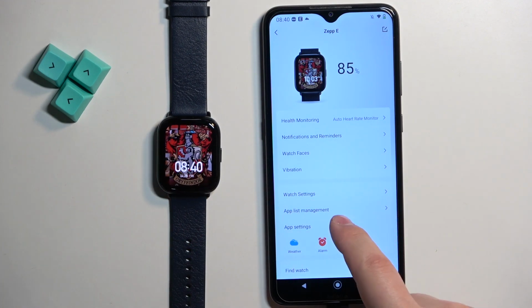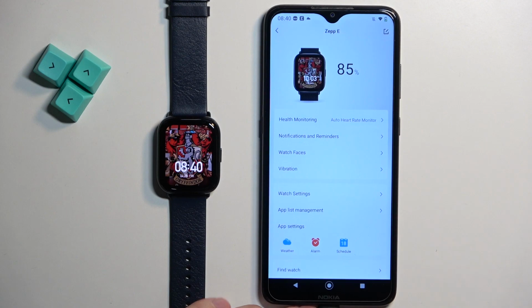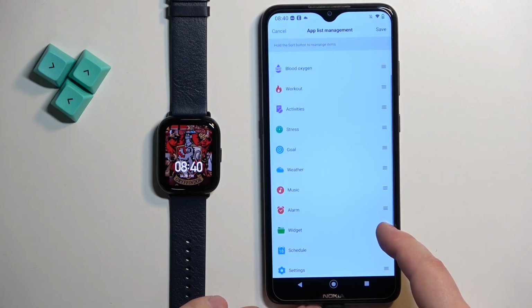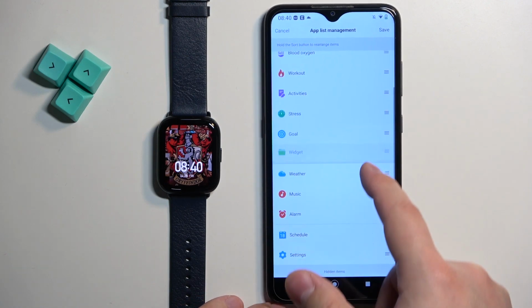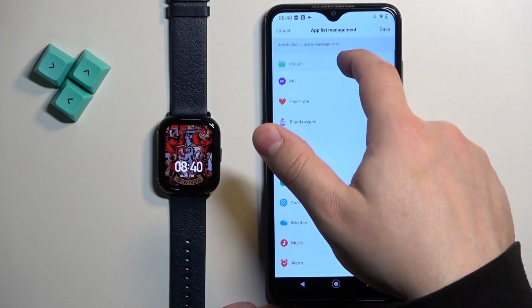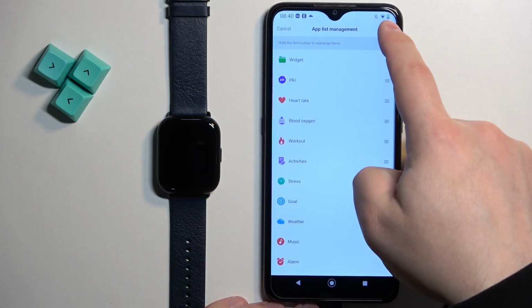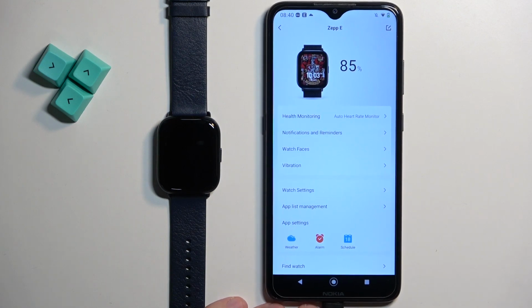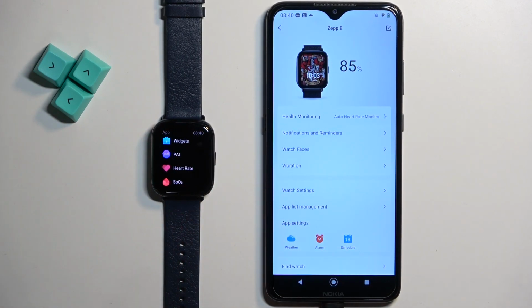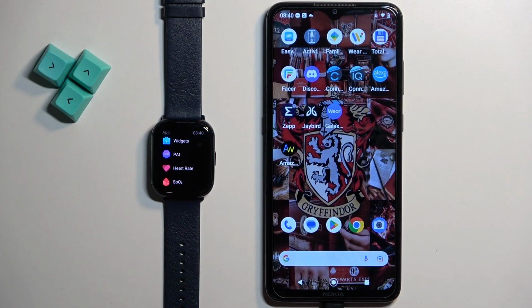Okay, and to change the order on the list, simply find the app you want to move, press and hold the sorting button next to it, and then drag the icon to the place you want it to be in and drop it, and then tap on save to save the settings. And when we open the menu now, the widgets will be at the top. And that's how you customize the app menu on this watch.